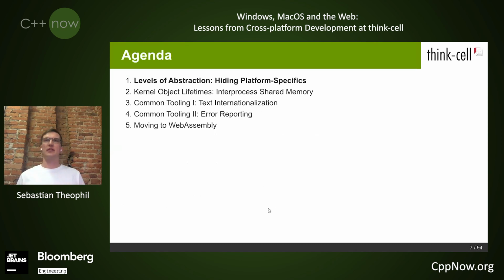First, I will talk about some problems we have encountered while porting our software and how we solve them on an abstract level, and in the second case, in a more concrete example. And then in the remainder of my talk, I will talk about some tools we have built that made cross-platform development easier and that are hopefully useful to others as well.